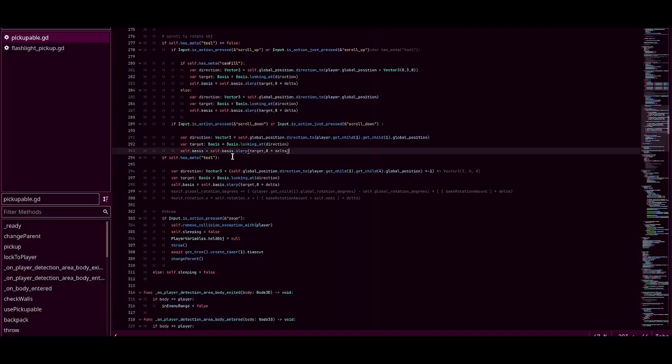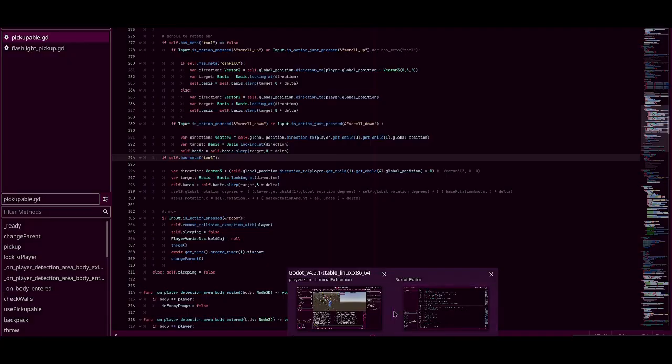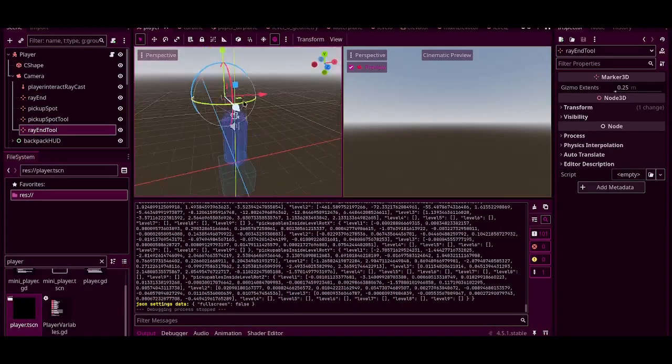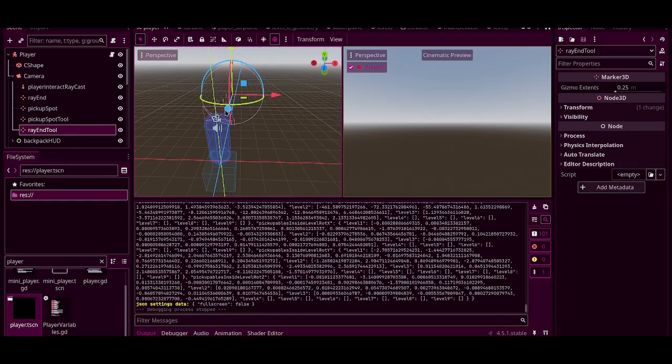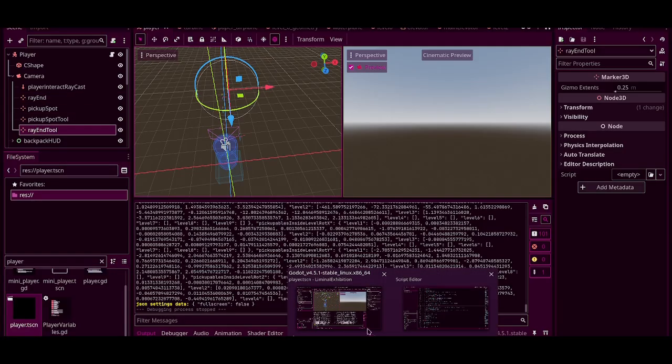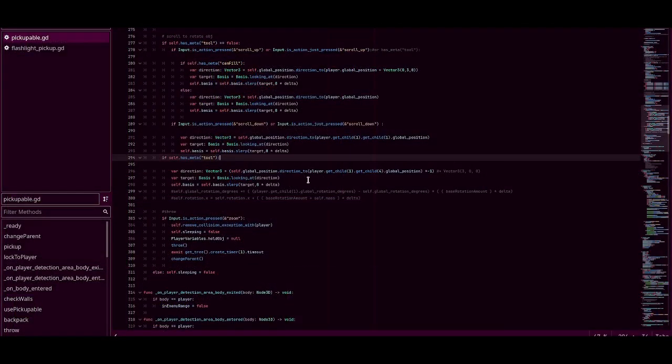And then if it's a tool, we're setting its look direction towards a different one, we're saying we want that right end tool. So I want it to be just a little further beyond the right end so that it would look proper when I'm holding a tool instead of a regular pickupable.